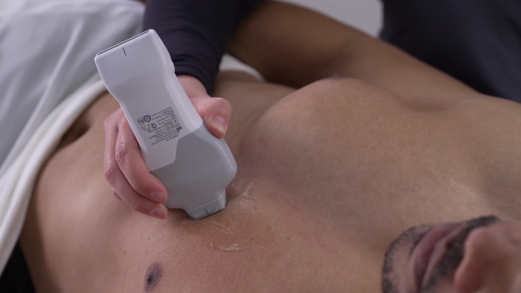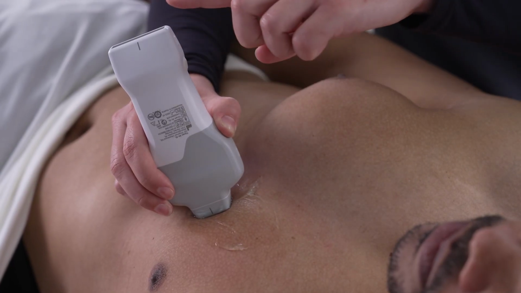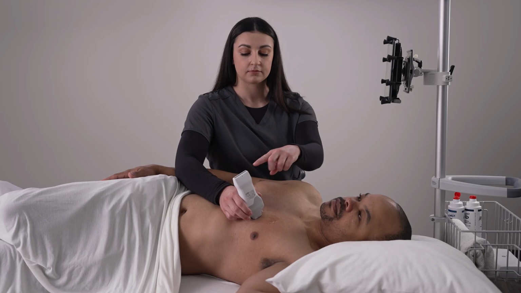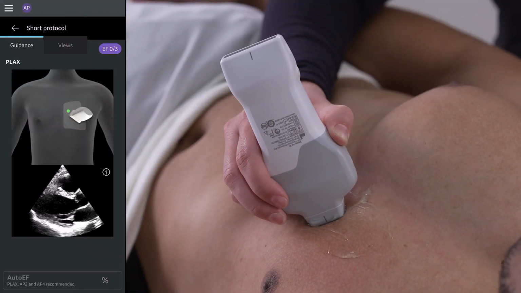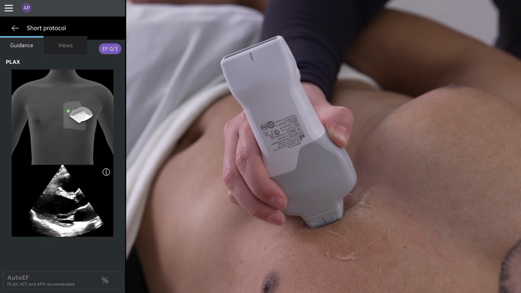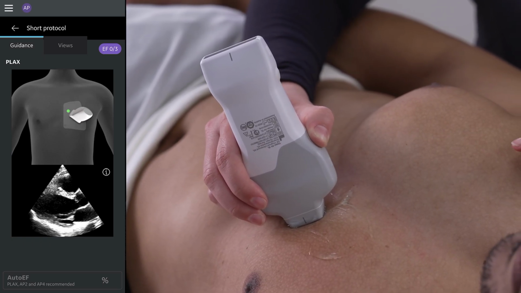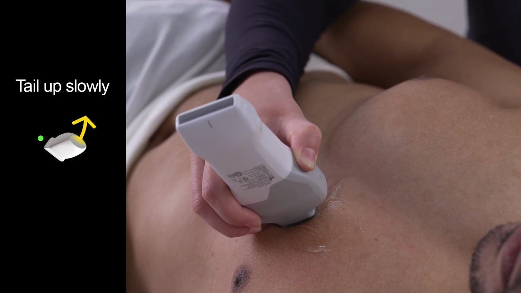Tailing is the second angling movement that is performed along the non-indicator axis. The tail also refers to the end of the probe. You can make tailing movements in 4 different directions, depending on the view you are trying to acquire. For example, when scanning the parasternal long axis, with the indicator pointing towards the patient's right shoulder, you can tail up towards the patient's head, or tail down towards the patient's feet.